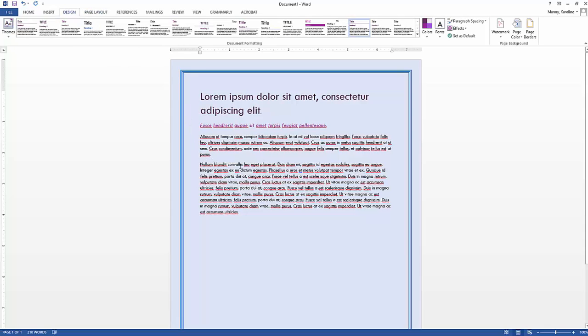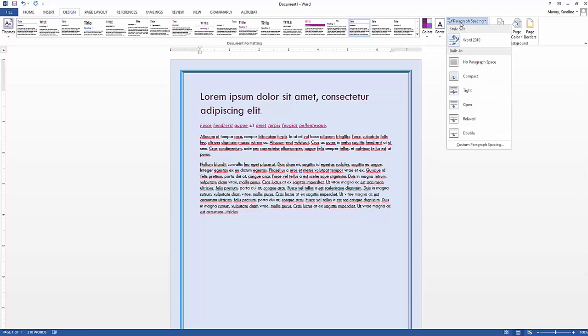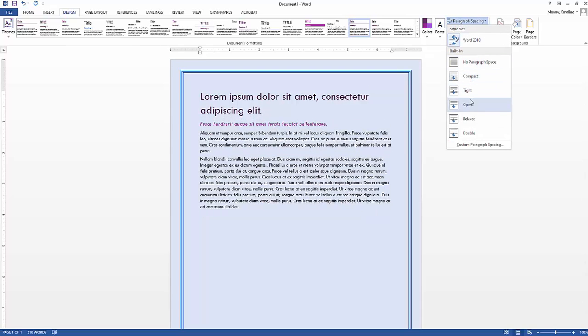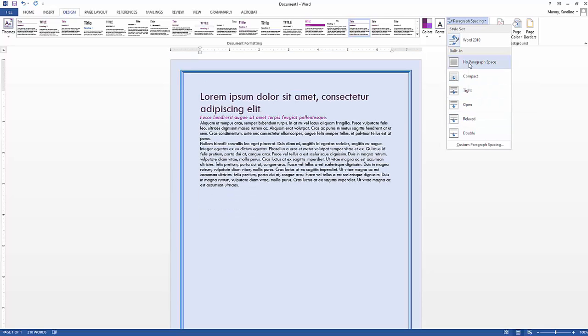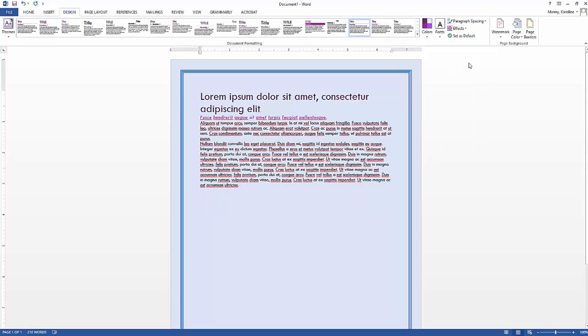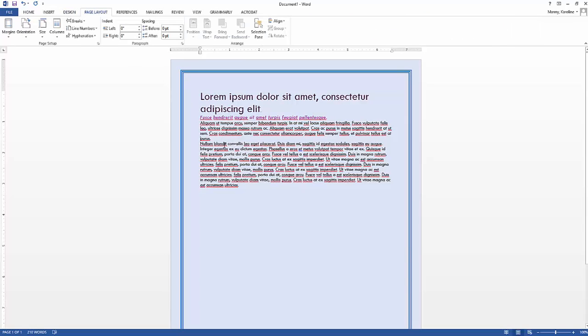Remember when I was on the Design tab, if I went to paragraph spacing and played around with it, I could change the spacing between these two paragraphs. And remember I said that would change the spacing for the entire document. But what if I just wanted to change the spacing and make it different between just these two paragraphs, not the whole document? I would do that on the Page Layout tab here under spacing.